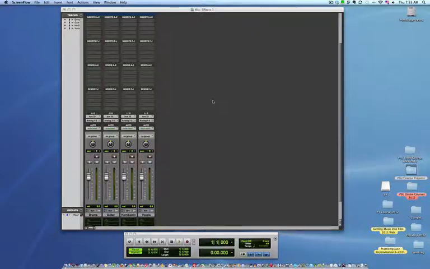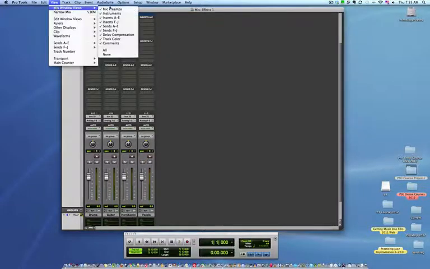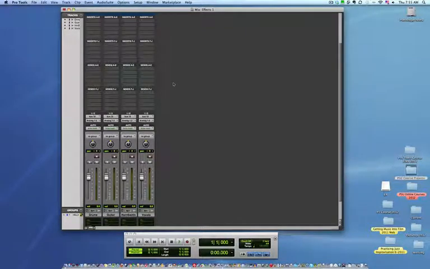Okay, as you can see, I've already opened up the project, and I have drums, guitar, horn section, vocals. First thing you want to make sure you do is go up to your View menu and go Mix Window Views, and make sure you have all selected. That way you'll see your inserts and your sends for this.